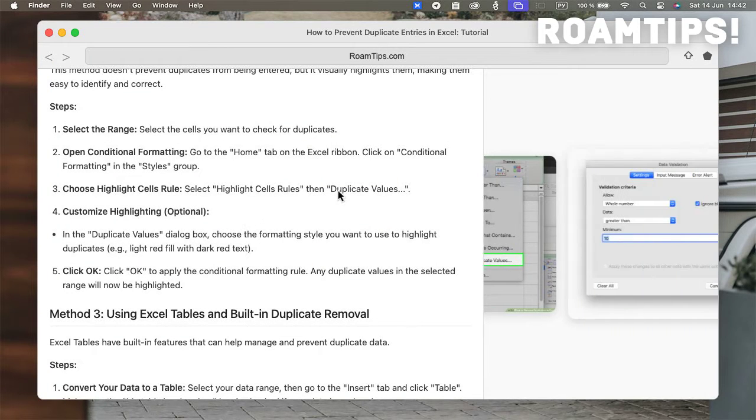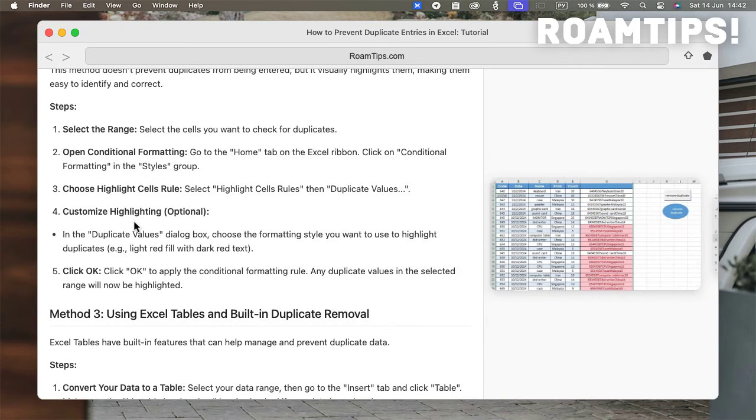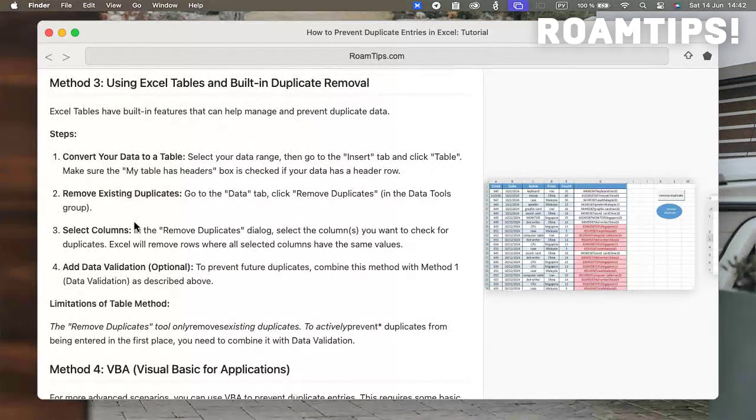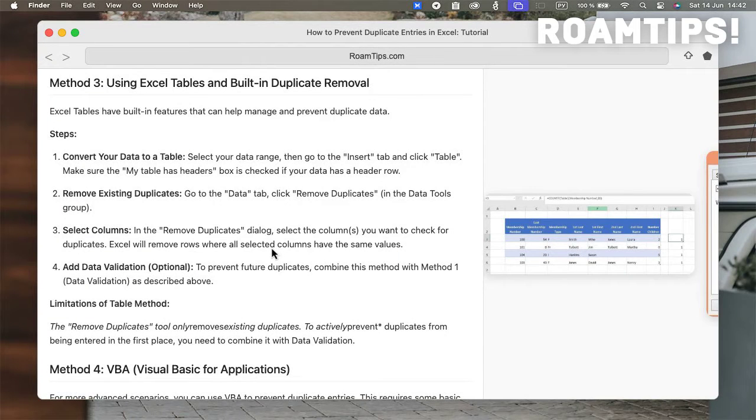A data validation window will pop up. In the Allow drop-down, select Custom. This lets us write our own formula. Now, in the formula box, we're going to enter a formula that counts how many times the value being entered appears in the range. If it appears more than once, we know it's a duplicate. The formula is equals COUNTIF($A$2:$A$100, A2) equals 1.